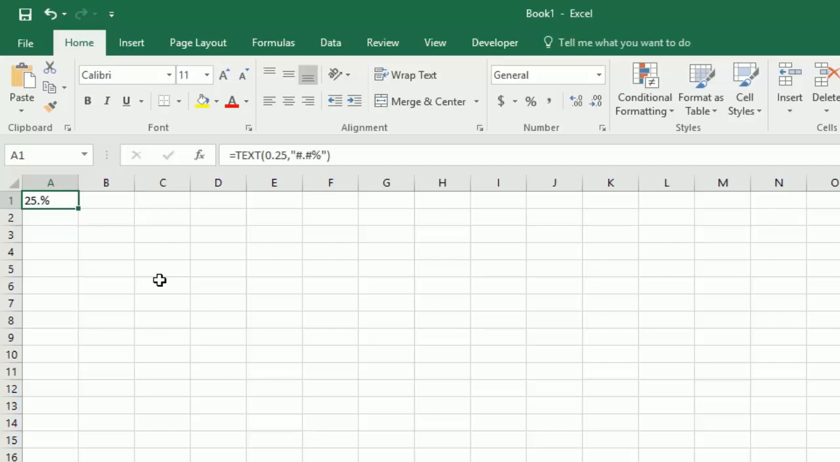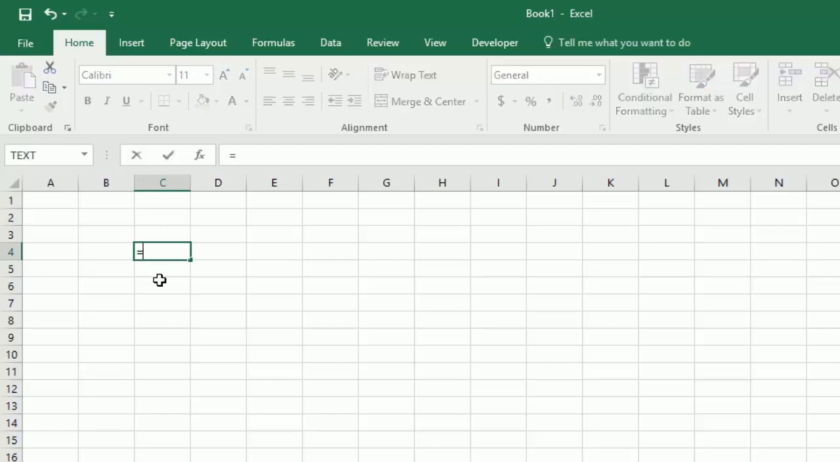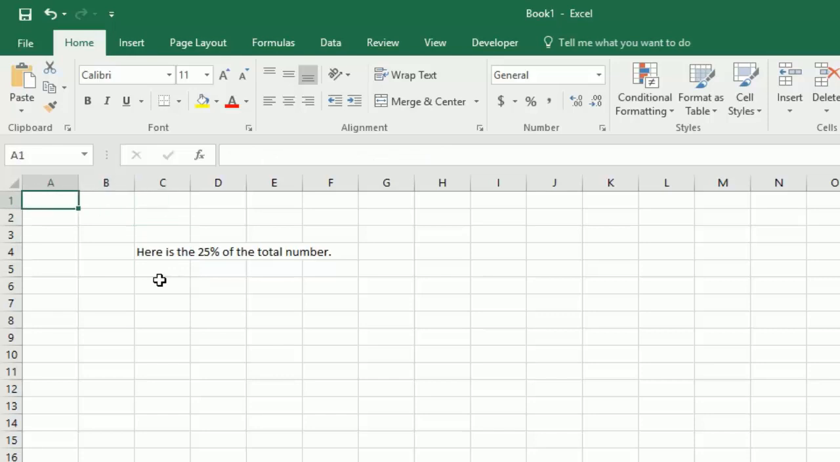Now the reason this is useful is, let's say that I want to have a line of text talking about a percentage, say 25%. Same way we do a formula, because I want the text to reflect a number that's going to change. So do equals sign, open quotes, and then we're going to type here is the 25% of the total number. Doesn't really matter what the sentence says, we're just using this as an example. So that's just a sentence, but I don't have 25% showing. So I'll just put 0.25 there.